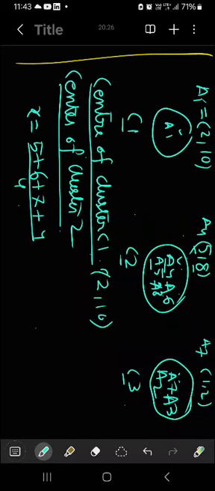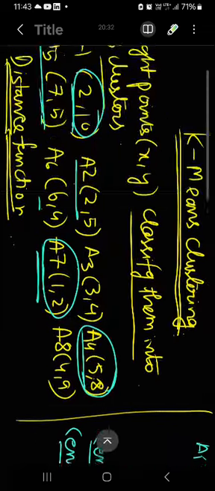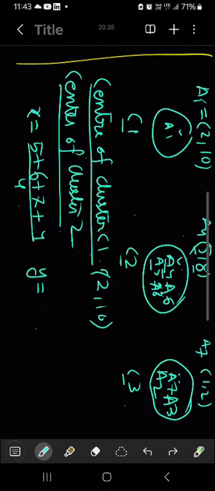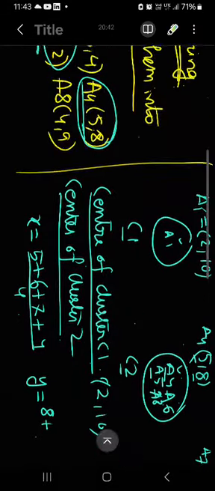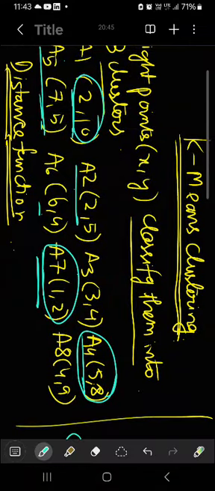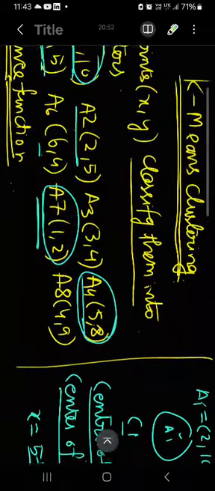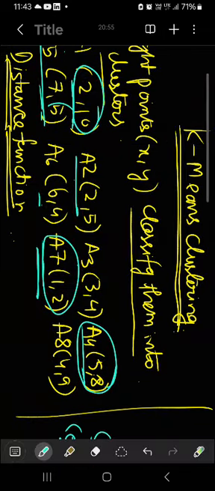And in order to get the y coordinate, we just sum the y coordinates of all these data points. What is the y coordinate of A4? It is 8, as you can see. So it is 8 plus, what is the y coordinate of A6? The y coordinate of A6 is 4. So it is 4 plus, what is the y coordinate of A5? It is 5 only.